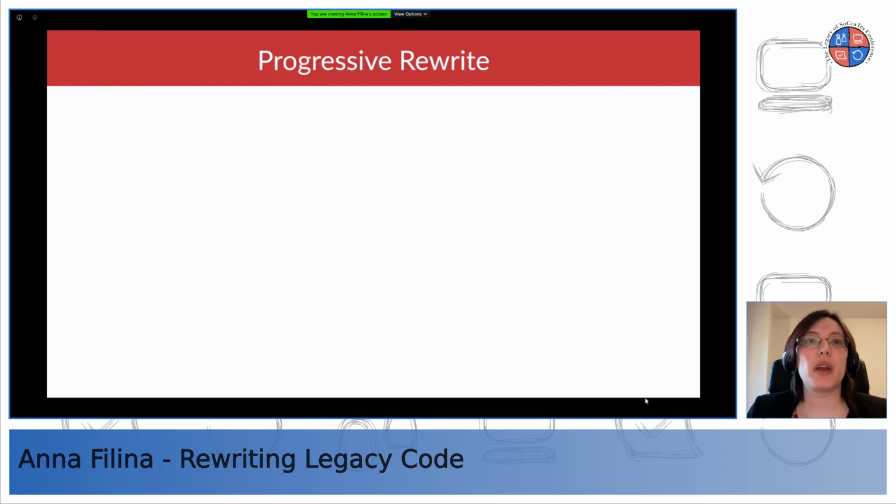A progressive rewrite, something I actually like to do a lot. It doesn't require a complete freeze of the development on the old code. Basically, you can rewrite by class. So you can split a God class into smaller classes. You can define better interfaces, write tests for it. You can migrate by module. So you take a chunk of the code at once and you rewrite it. This is my favorite approach, by the way.